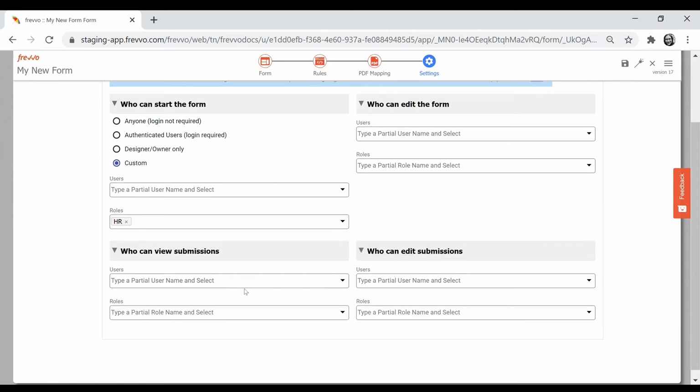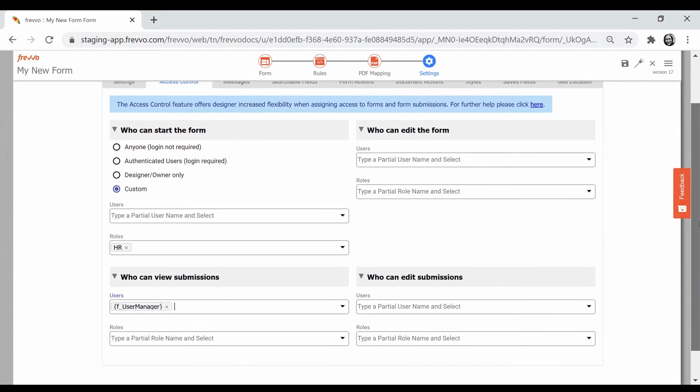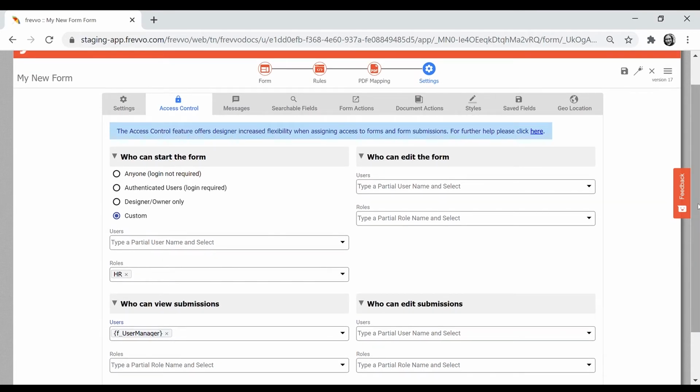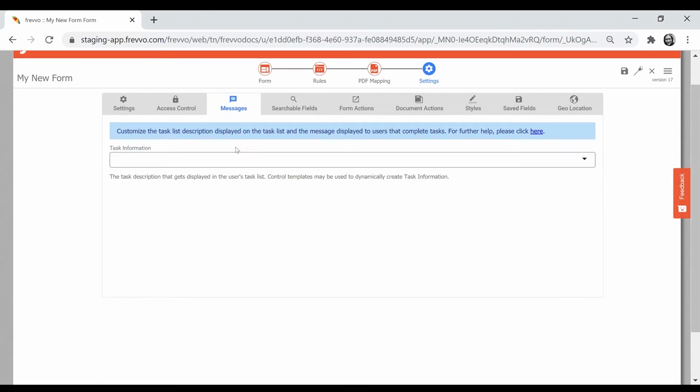Control templates are valid here, so if, for example, you want the manager of the user who starts the form to be able to view submissions, you can have a control in the form for the manager's ID and then reference that control here inside curly braces. Next, you'll see the Messages tab. This is where you can configure the message that will display in the user's task list if they save a form to return to later.